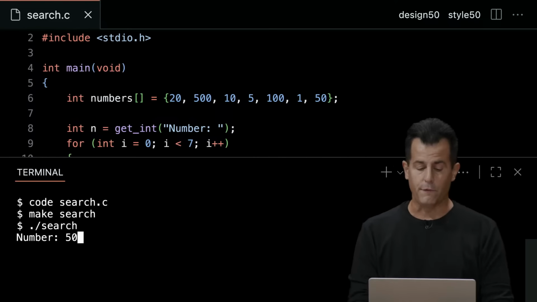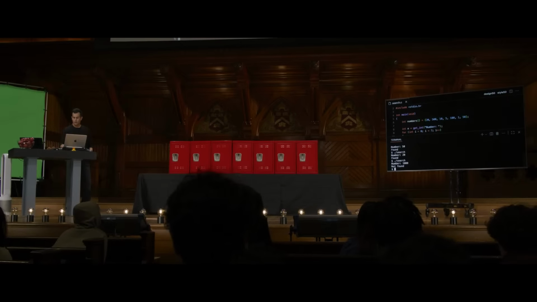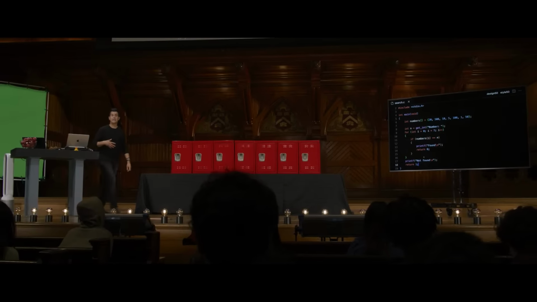Let me go ahead and rerun ./search. And let's search for the other number at the beginning, 20. That then works. And just to get crazy, let's search for a number we know not to be there, like 1,000. And that, in fact, is not found. So I think we have an implementation then of linear search. But let me pause here and ask if there's any questions with this here code and the translation of algorithm to C.